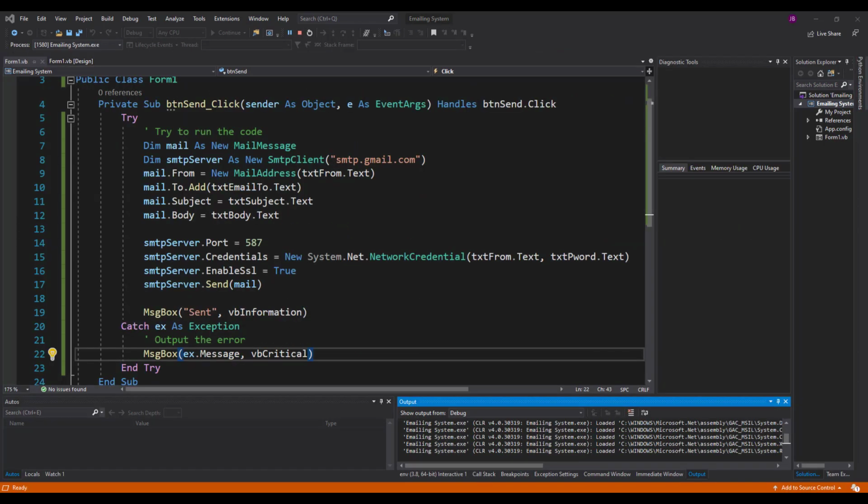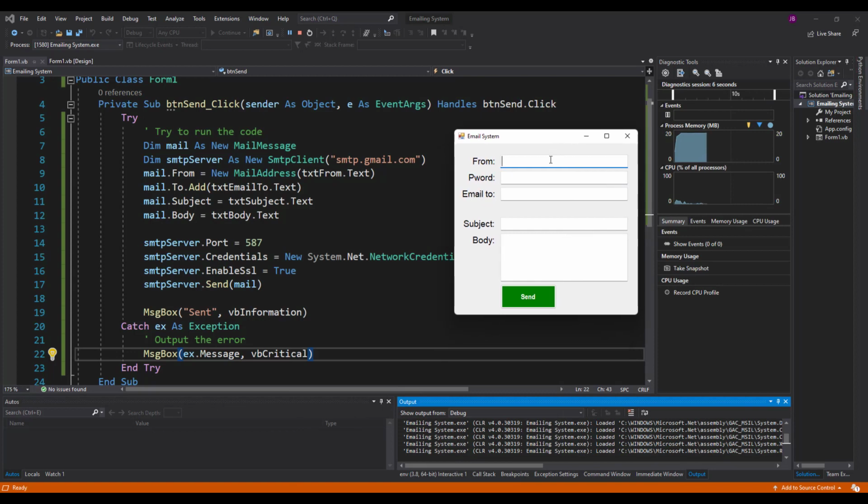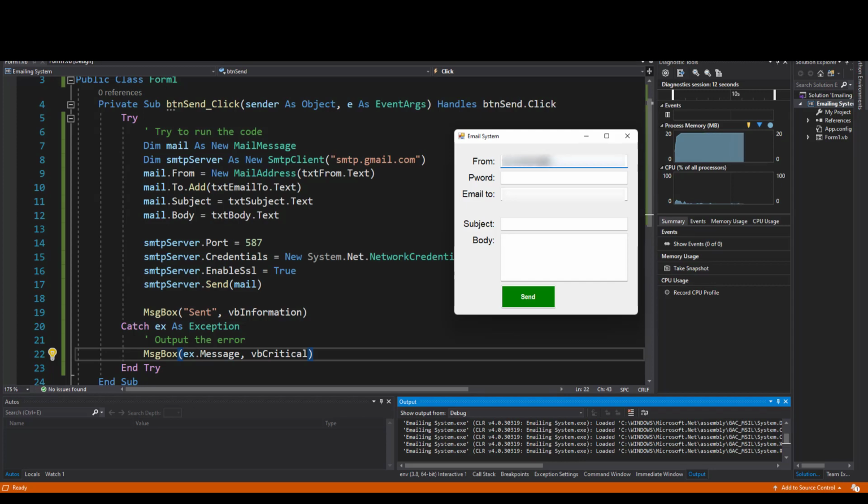As it opens up, I'll bring it onto your screen. Type in my email, password. I'm going to email it to jbr@osfc.ac.uk, and my subject will be, this is a test. Hello everyone. And I click send. And then my email system says sent. I click OK, and now wait for the email to arrive in my inbox.